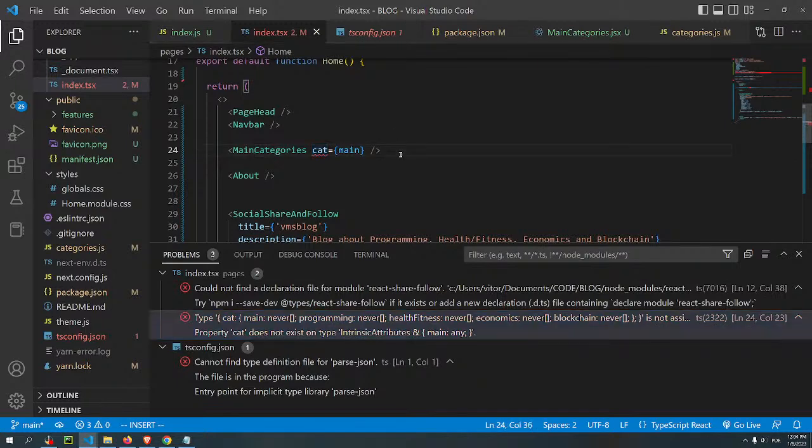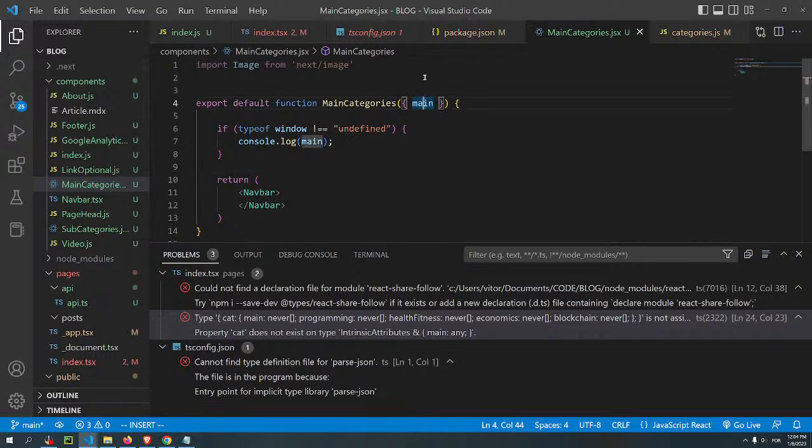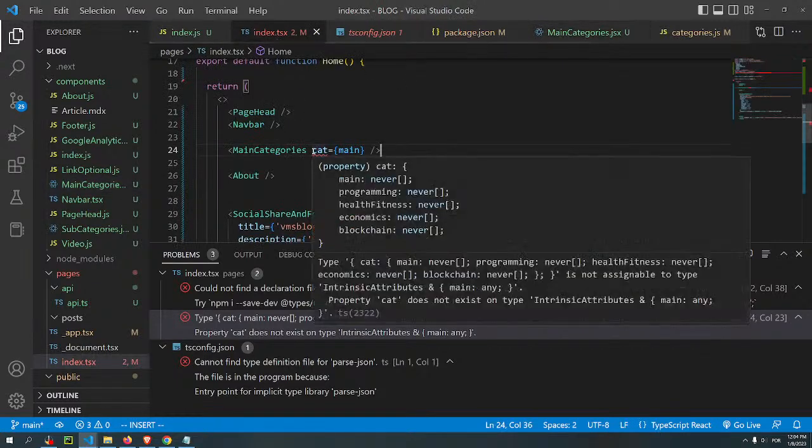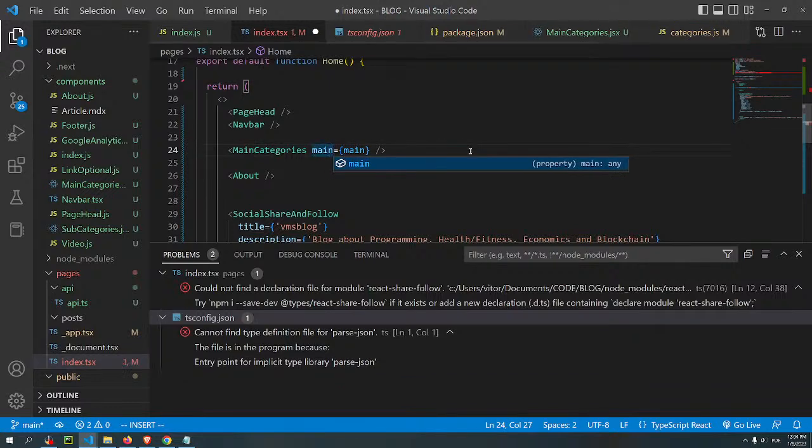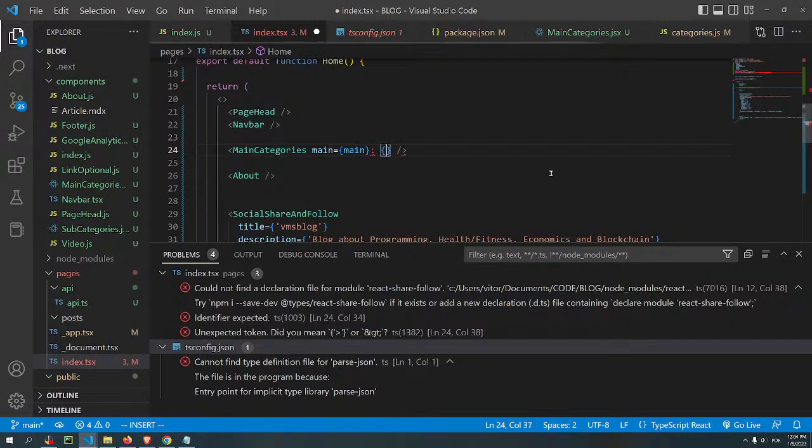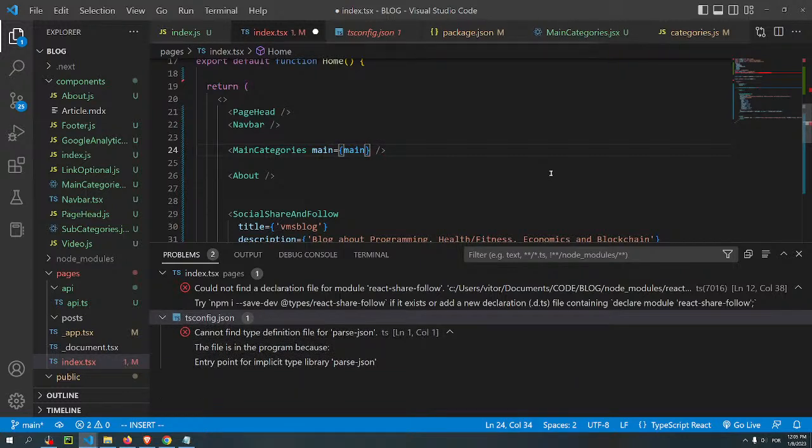I also realized that it's probably wrong to put main here. Should I make this equal to main and then change or add the definition here? Not sure how to do that.